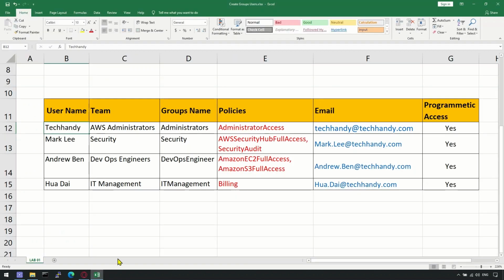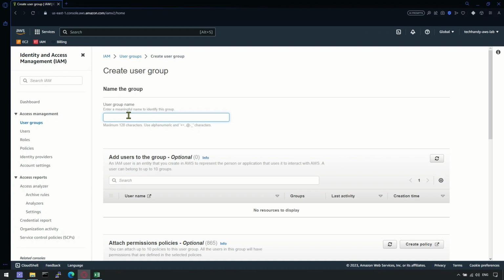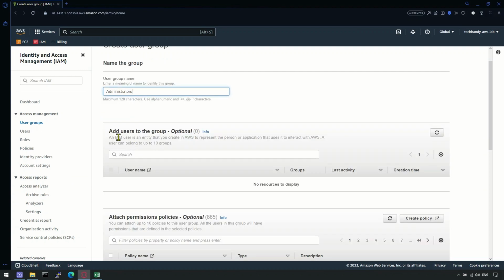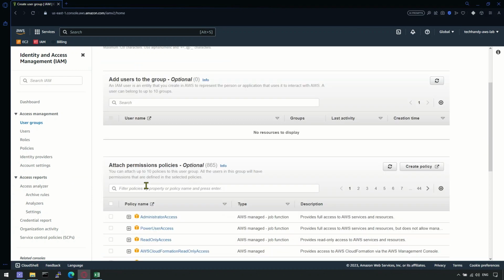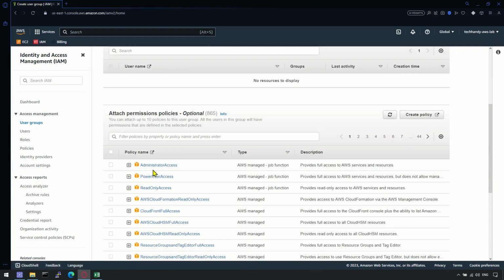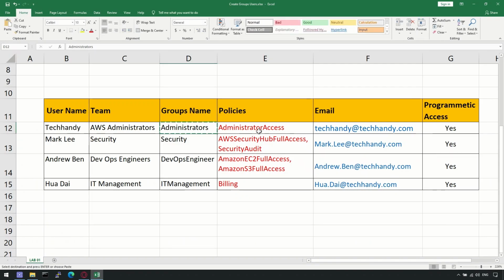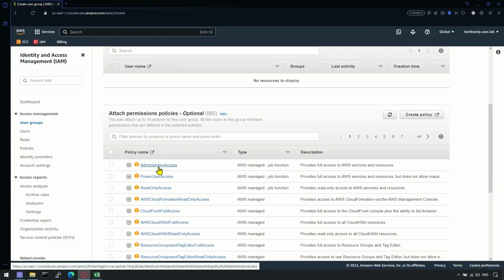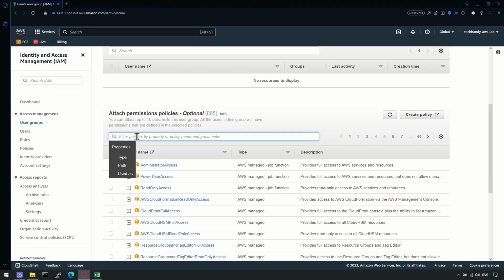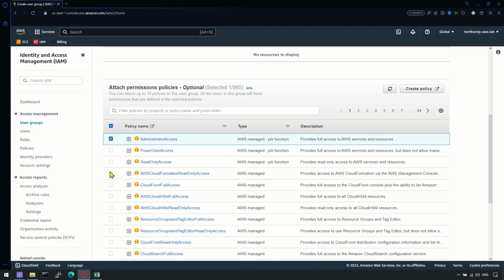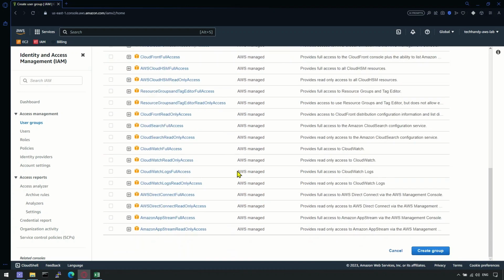Set the first user group name to Administrators. In the Attach Permissions Policies section, type Administrator Access into the search box and then press Enter. Check the box next to the Administrator Access policy to attach it. If you need to attach a second policy, click Clear Filter. Then type and check the resulting policy. Once ready, click Create Group.